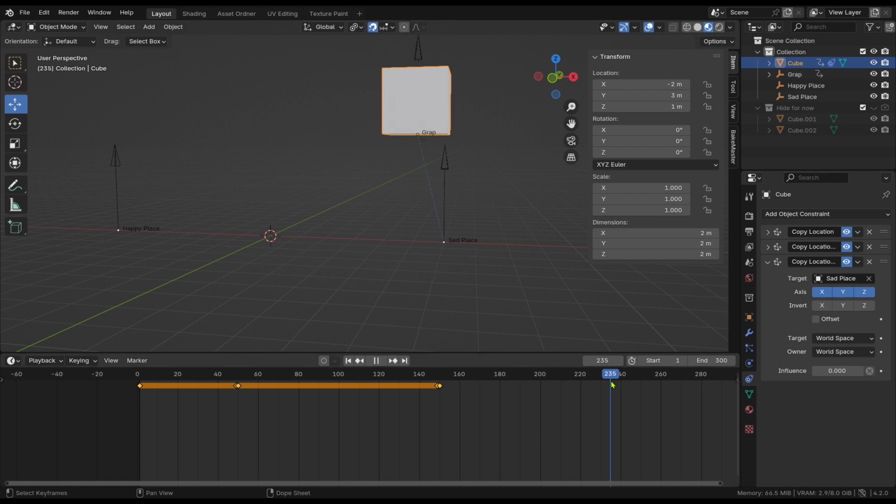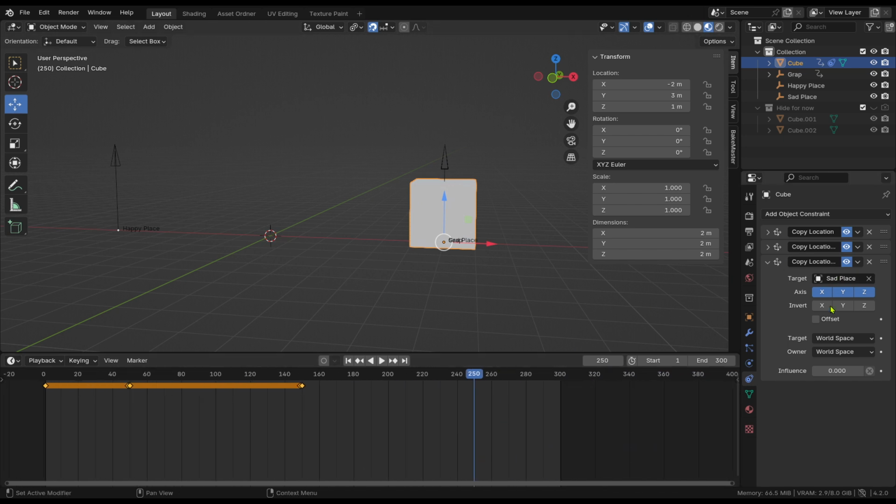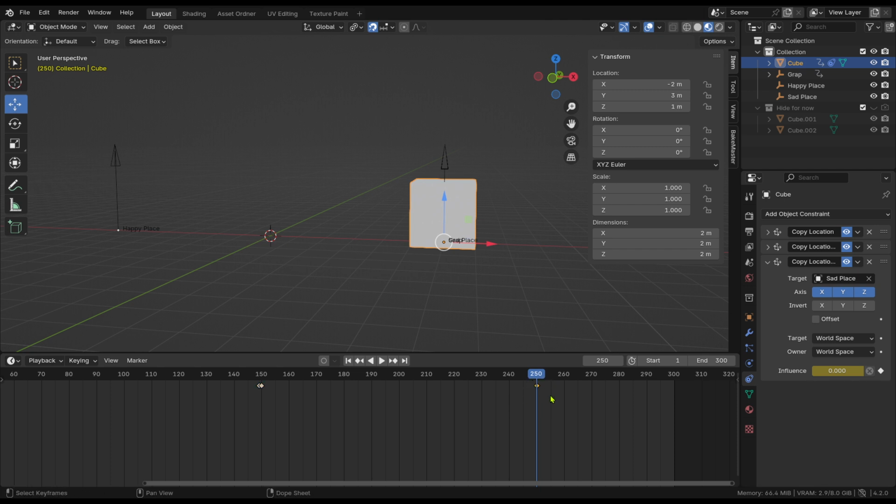And that's good. So basically it's the same thing, it's just a little bit confusing, but we're doing the same thing. So at frame 250, we say the influence of the location is active. So at frame 250, copy location set place is not enabled. Now we press I. Sorry, I'm putting this to 249, and then 250. We say this shall be enabled, 100% enabled, and make another keyframe again.